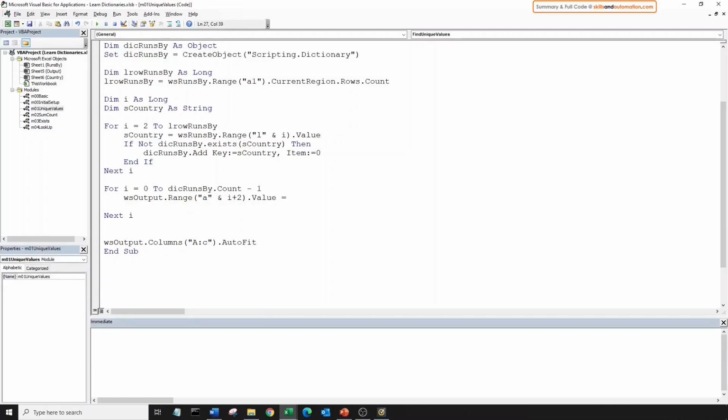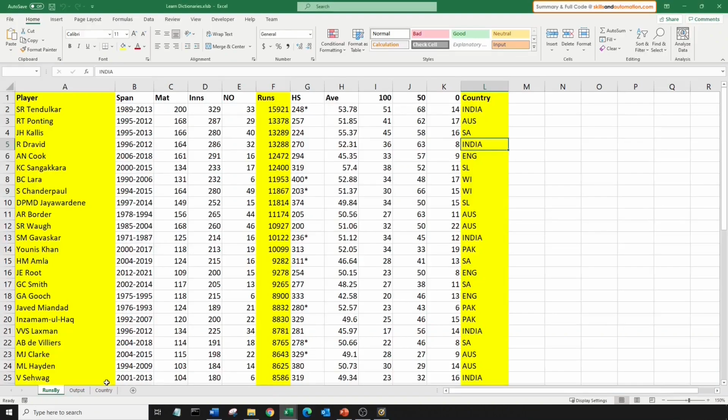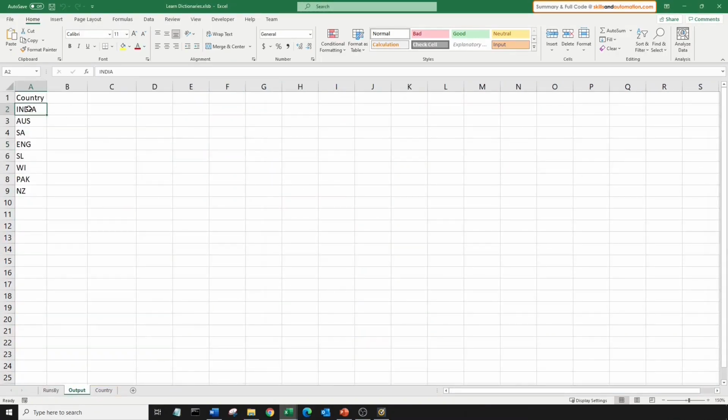And what are we pasting in? We're pasting in just the key. Great, and that's done. Save the sub, and let's give it a run. Finish running, come to the output sheet, and we can see a unique list of country names from a data worksheet. Great. Moving on to our next example.